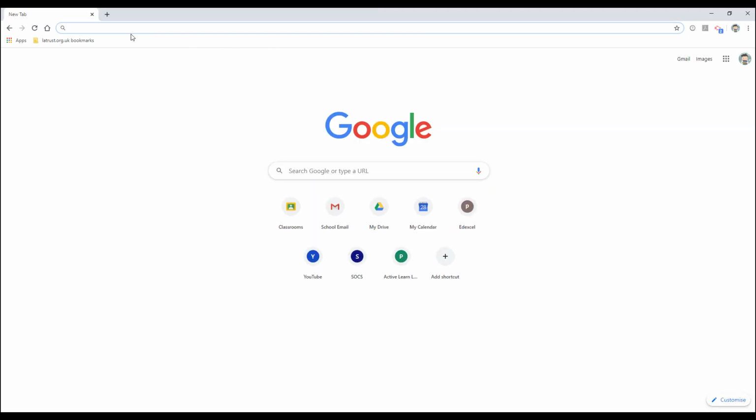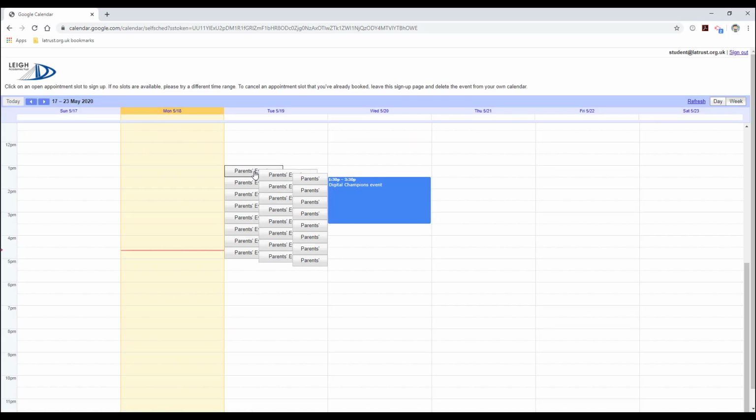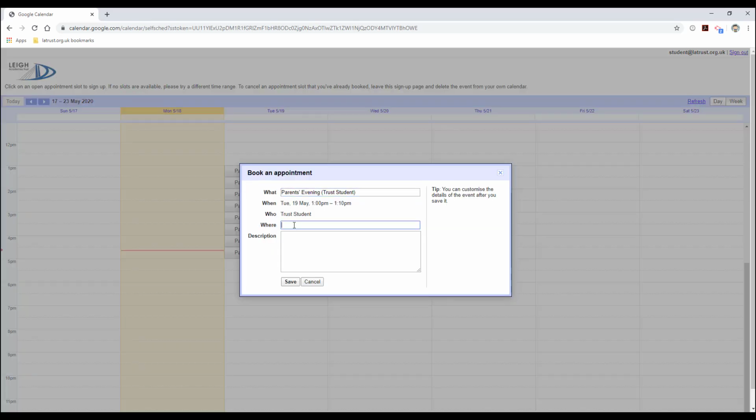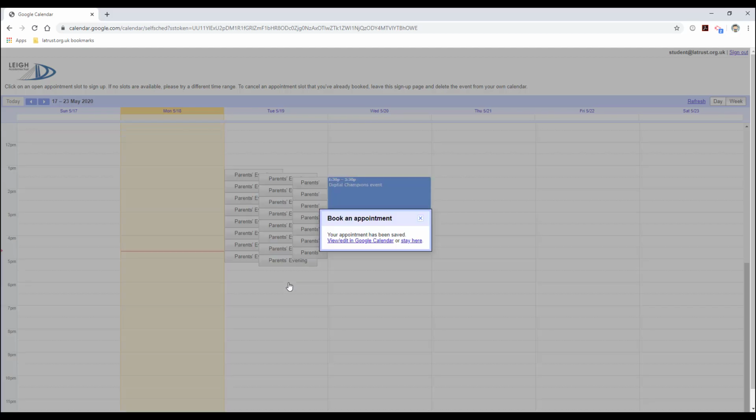What they would then do is paste in the link. And then they've got a selection of slots they can choose from. So if I click on this slot here, I can then put the location if I need to and any other information, but I click save and that's booked.